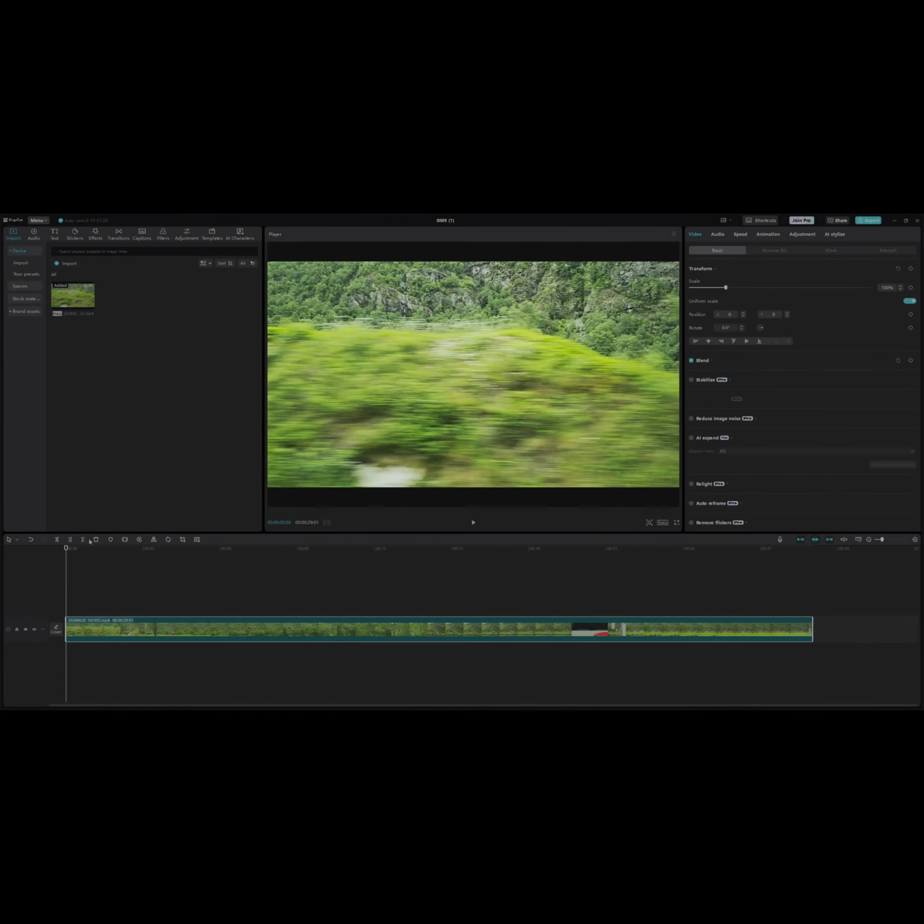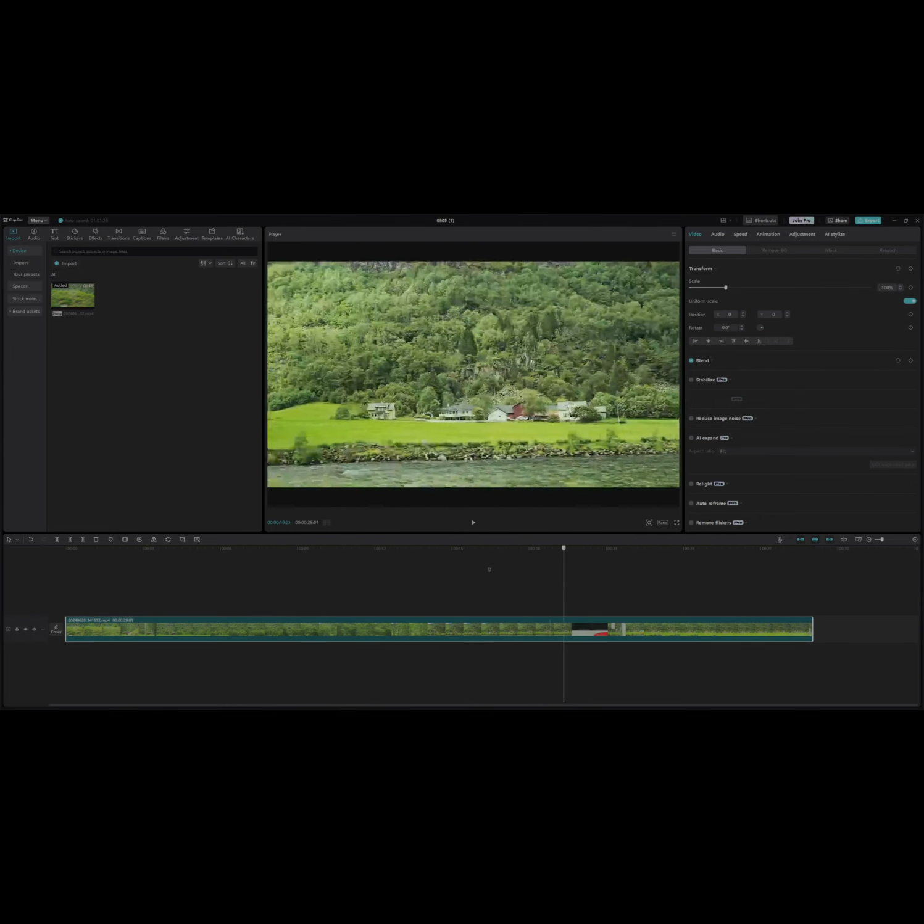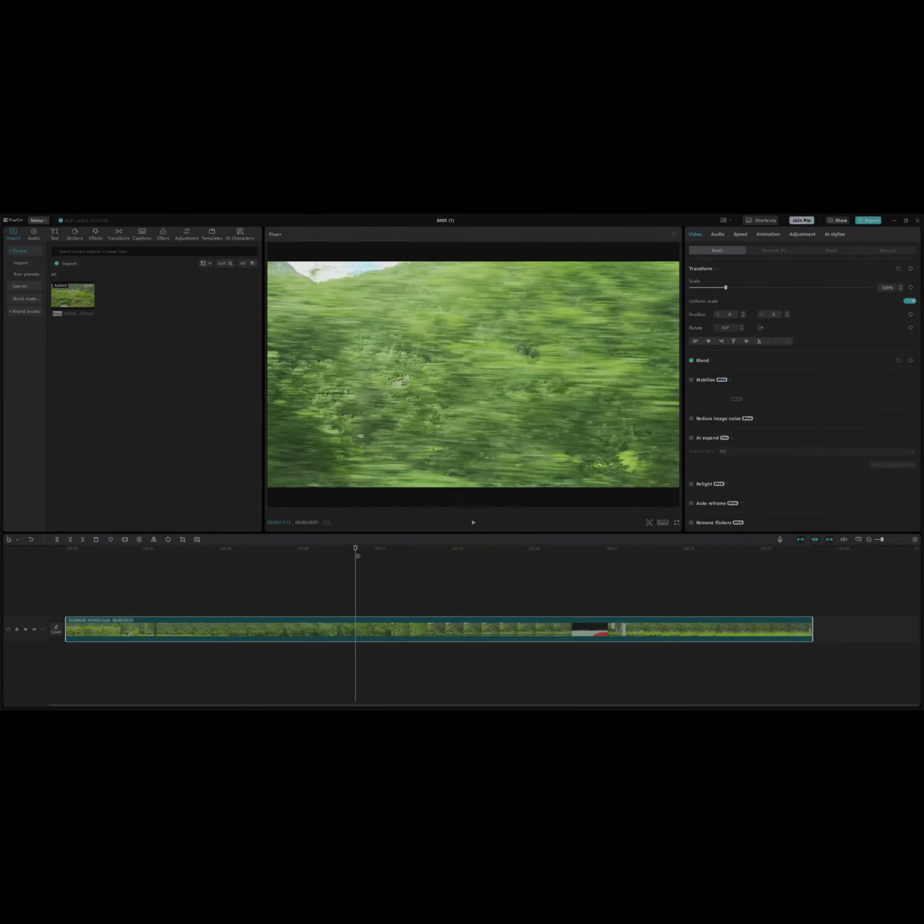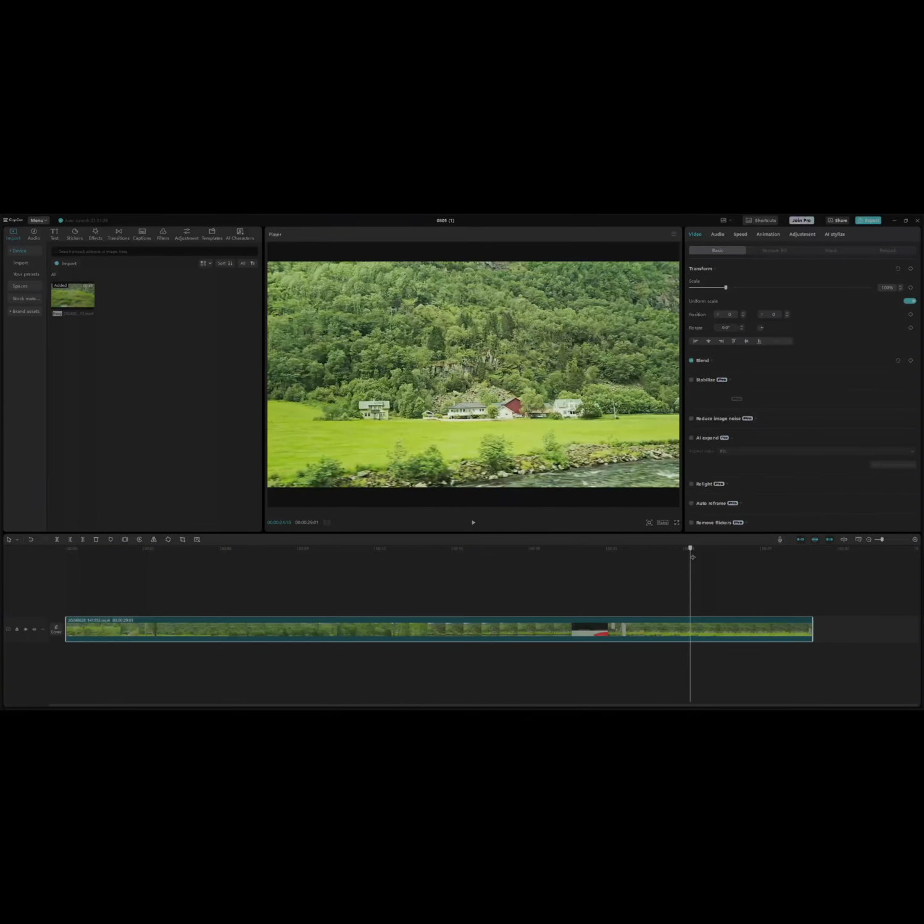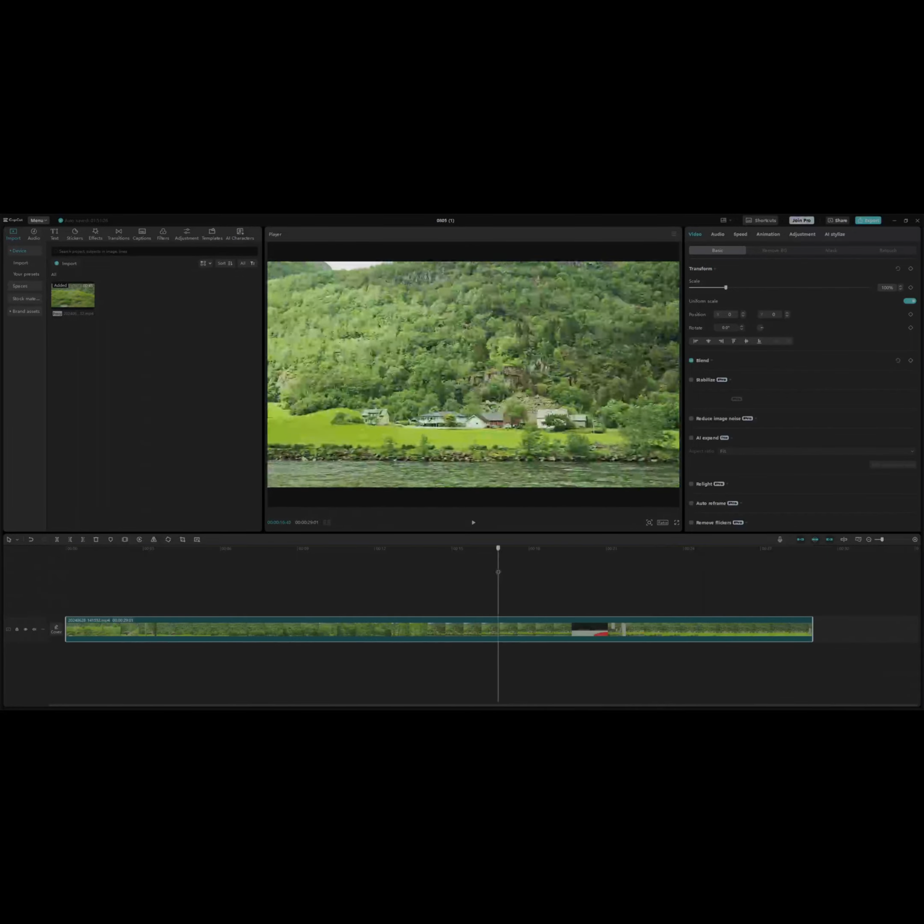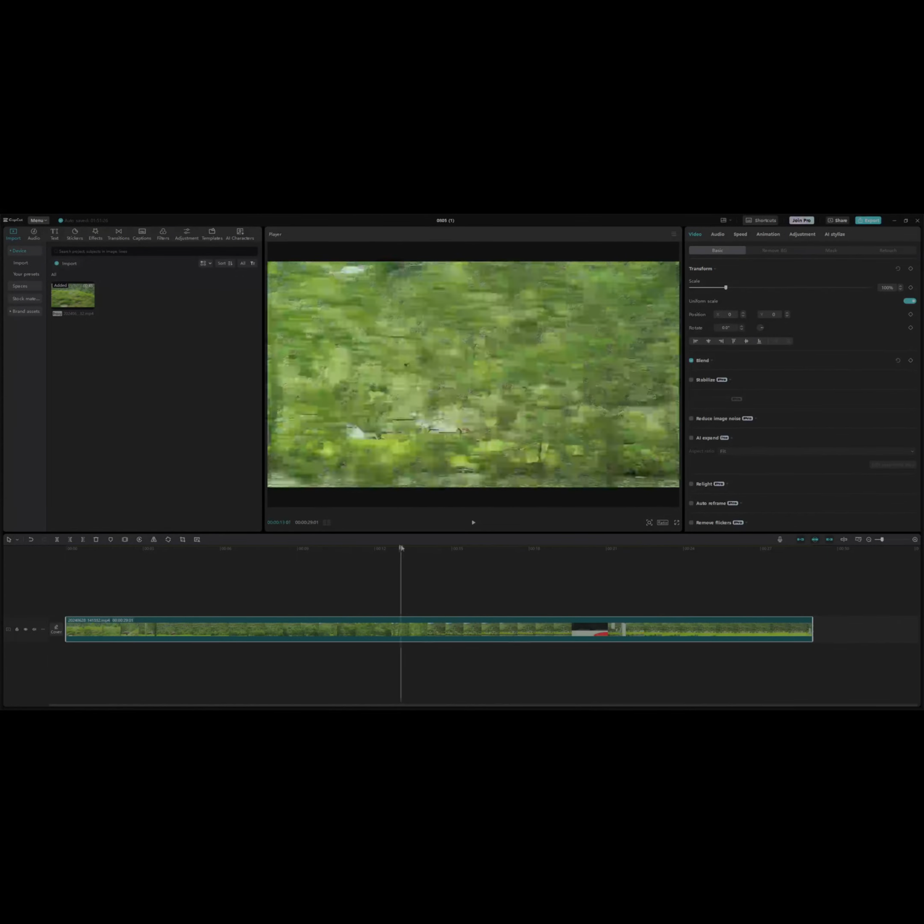Mind you, I'm using an i5, a 3070 with 8 gigabytes of VRAM to edit a 4K 60fps HDR video file, and editing is very smooth and quick.